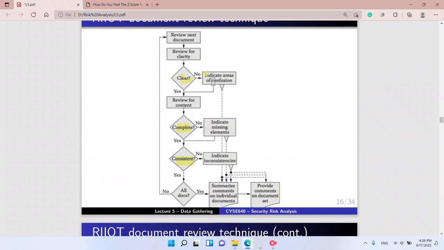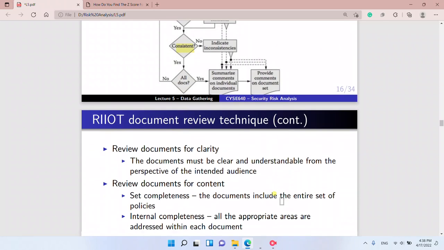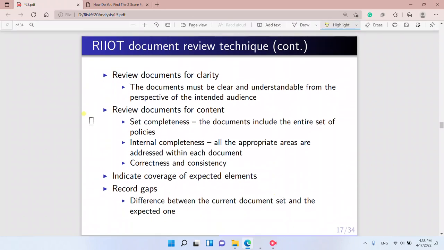طيب, and we go through all the documentations. If it's not clear, we have to indicate the non-clear areas. If it's missing, then we indicate any missing elements, and we indicate any inconsistencies, and we summarize the comments on individual documents, and then we provide comments on the document set.